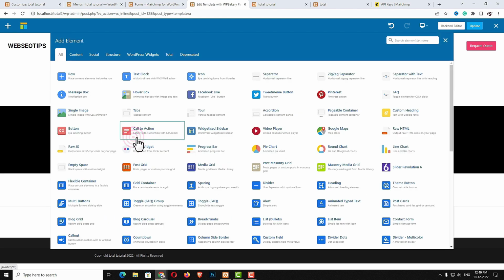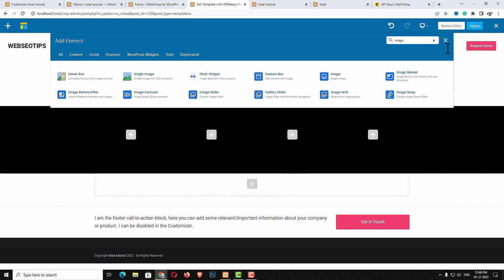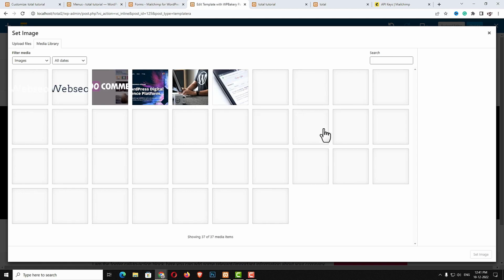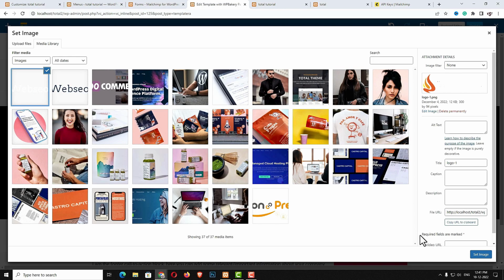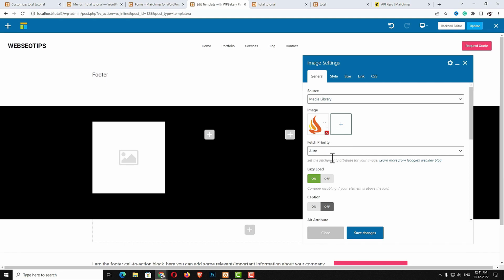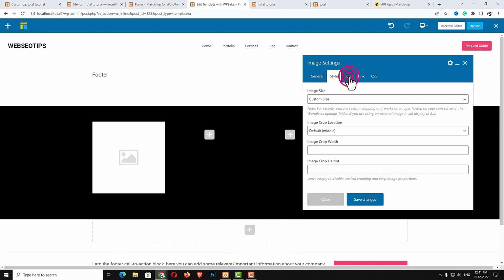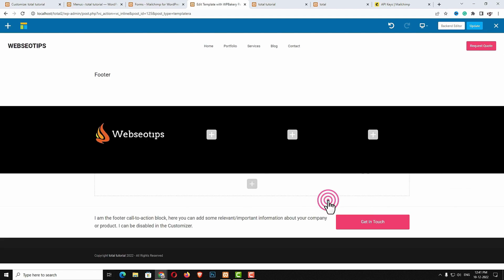So after that let me click on this plus option, and here actually I have to search for the image. So here you can see the image, let me click on that. So now from here let me click on this, and from the media library suppose I am taking this image, click on the set image option. So from there the phase property, let me make it auto. In style also no need to change anything, align that should be left aligned. Remaining everything I am keeping as it is, no need to change anything. Let me click on the save option, and after that let me close this one.